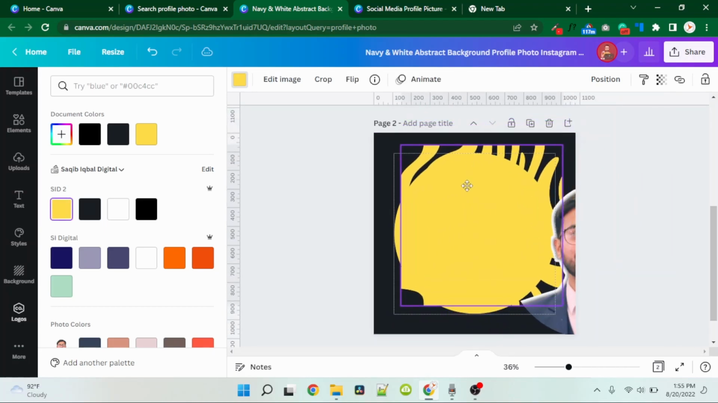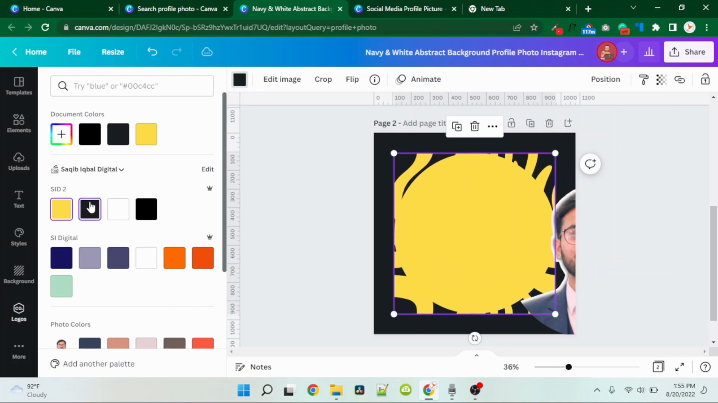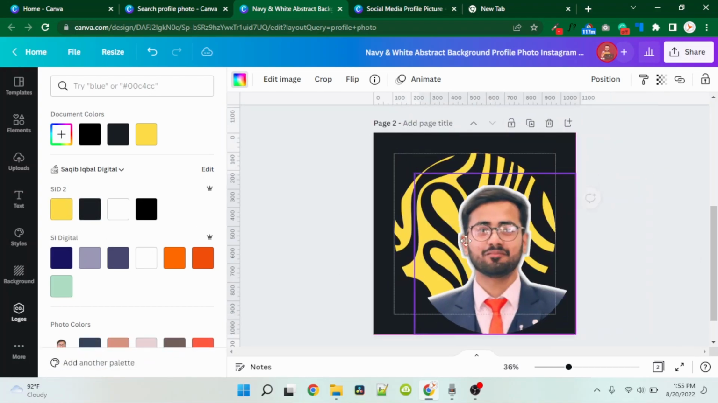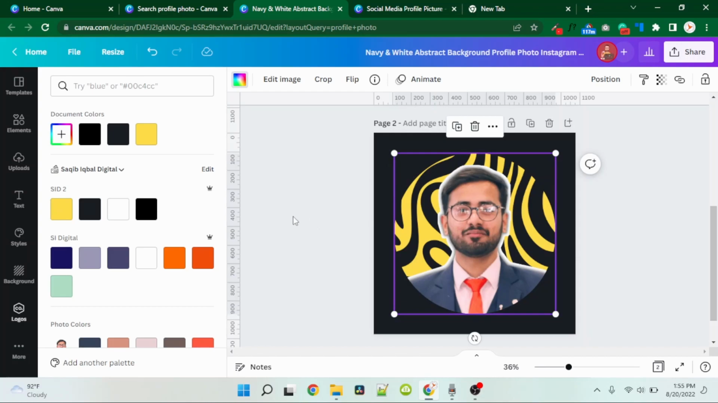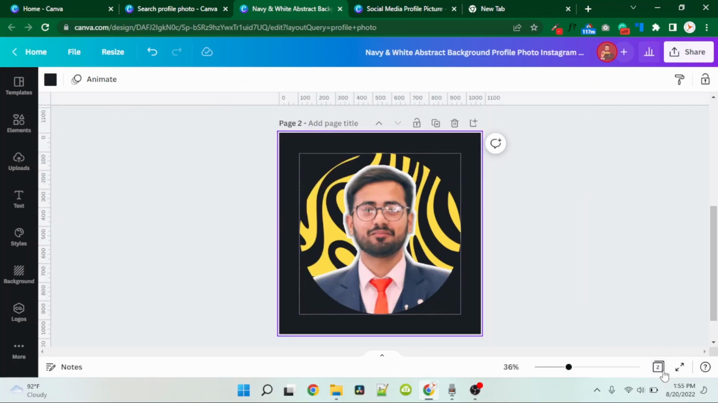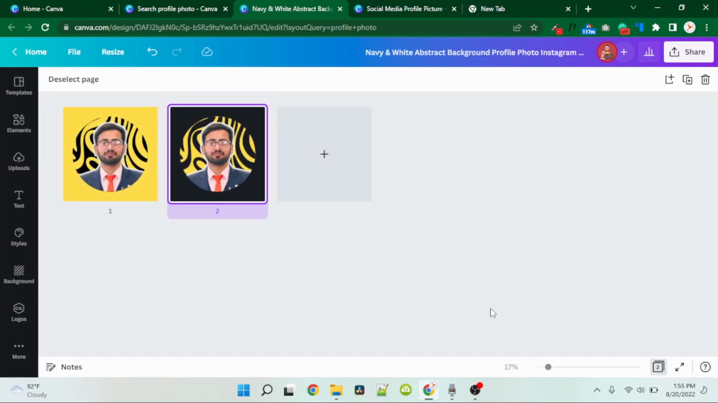Okay, so I have to change its color to black. Okay, now I place it in the center. Now I select the grid view. So these two profile photos come in front of me. The first one is good, but not as good as I require for my social media. The second one is perfect for my social media.